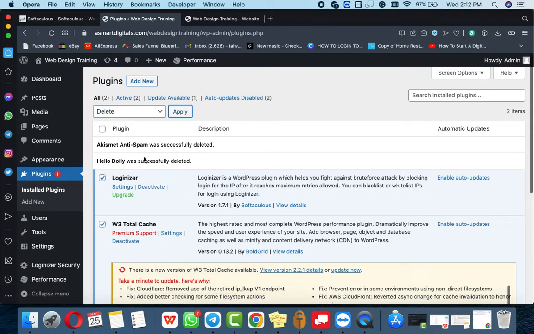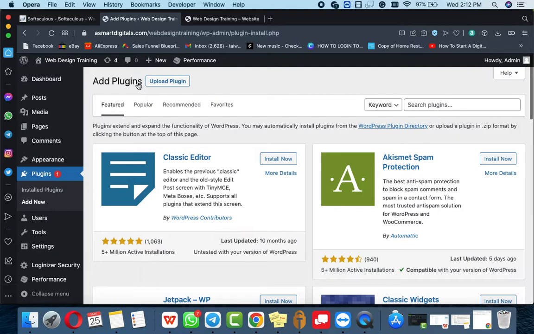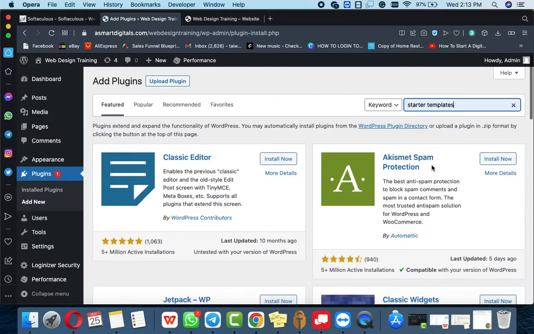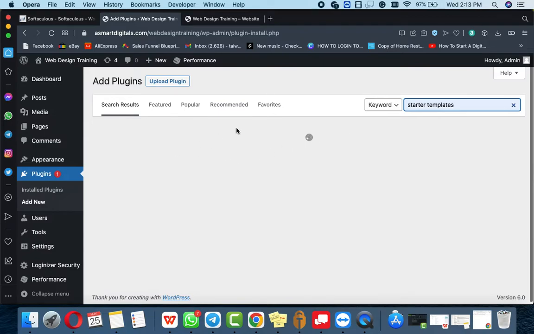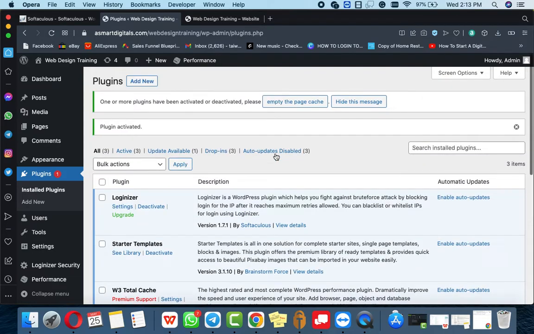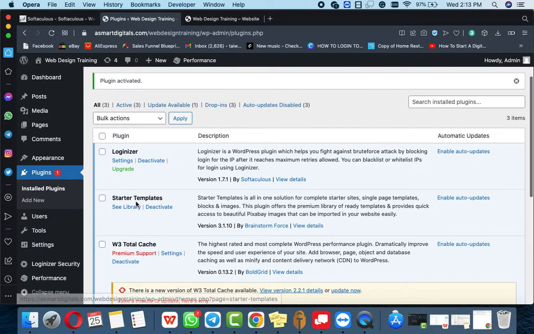Let me now install a new plugin. Click on add new. So click on search plugins. I want to use Starter Templates. Click on it and then it will search for it. This is it, Starter Templates Elementor. Install now. Activate. This is the Starter Templates.